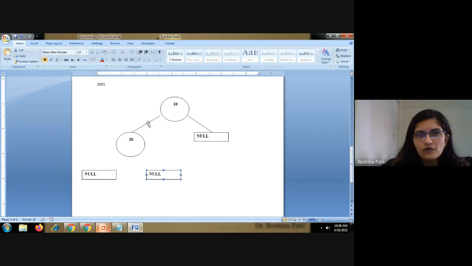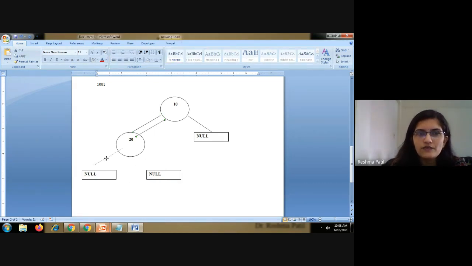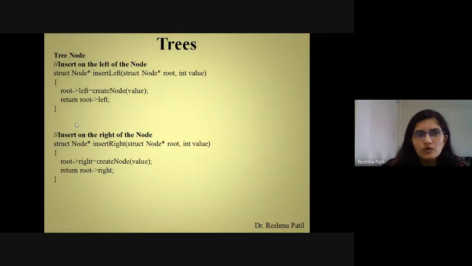And next time we are going to insert values to the left as well as the right. Same way, we are going to create a node at the right side. So this is the explanation of the program, how this program is going to work.